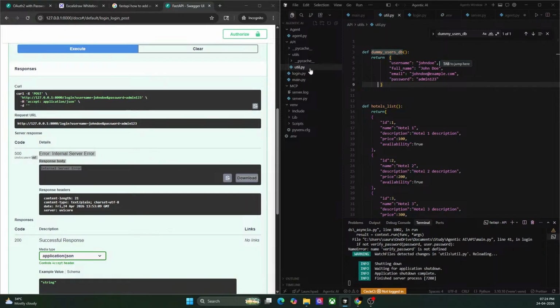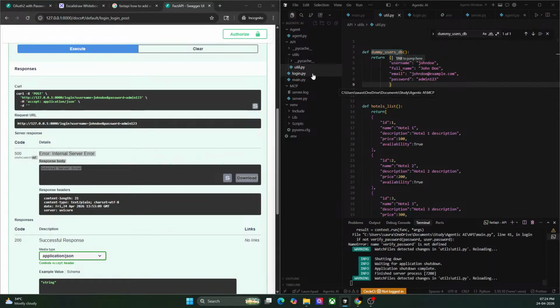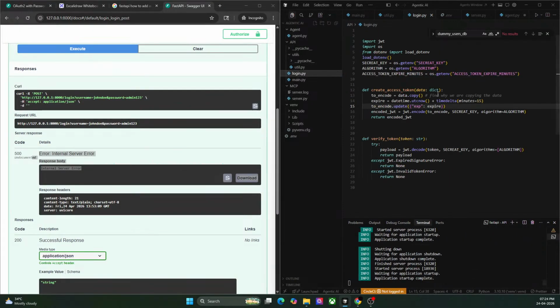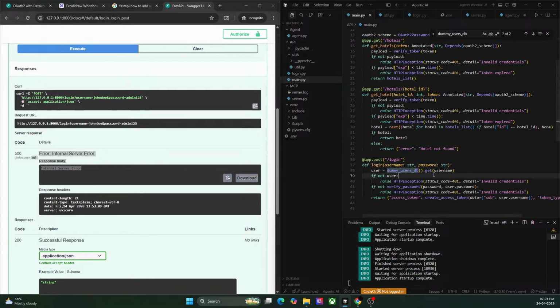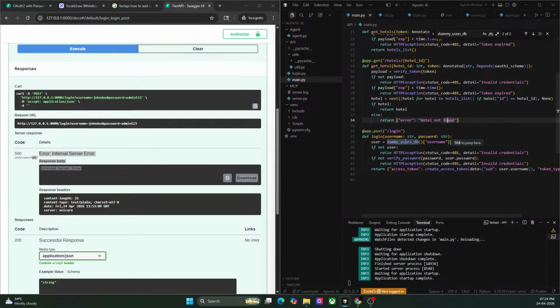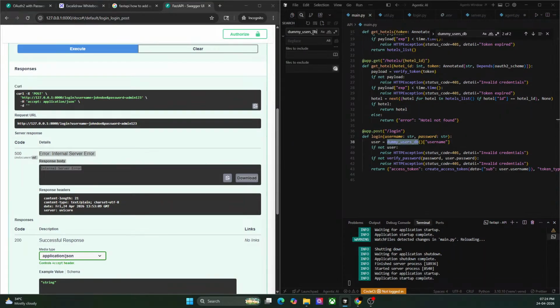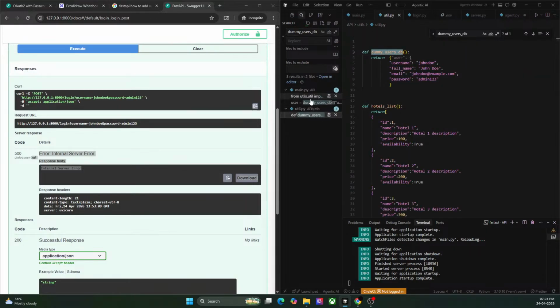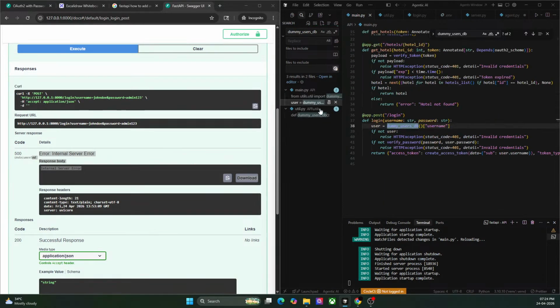I think this is fine. This should be good. Login dot main. Why do we need this complicated stuff here? Yeah, I'll just use this username. Let me see wherever else we are using this dummy function util here itself, right? Okay, fine.